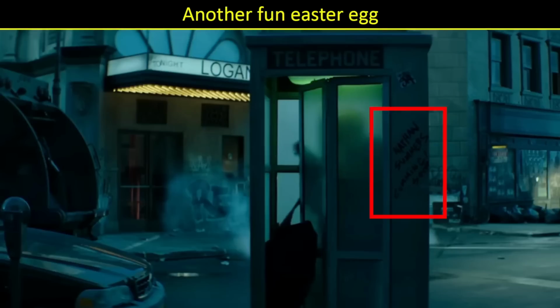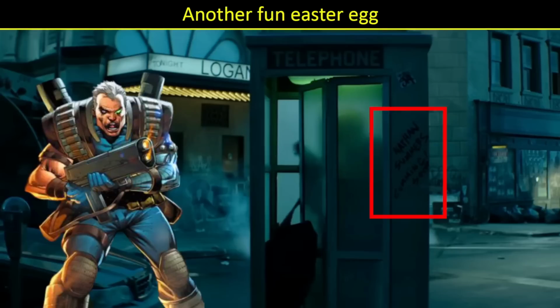Notice it says Nathan Summers coming soon, referring to, of course, Cable, whose real name is Nathan Summers. And yes, I do realize that coming is spelled a certain way. I'm going to move past that. But anyway, Cable is obviously in Deadpool 2, so another fun little hint at what's coming up.